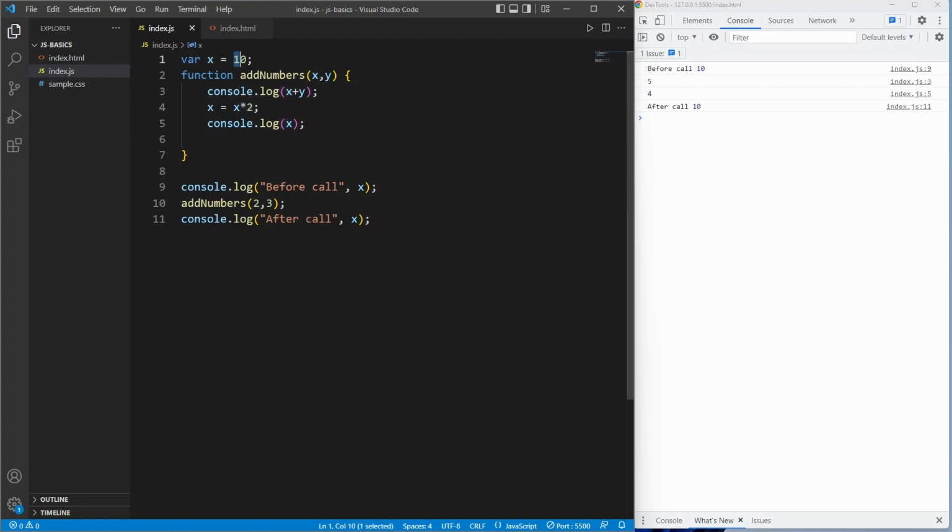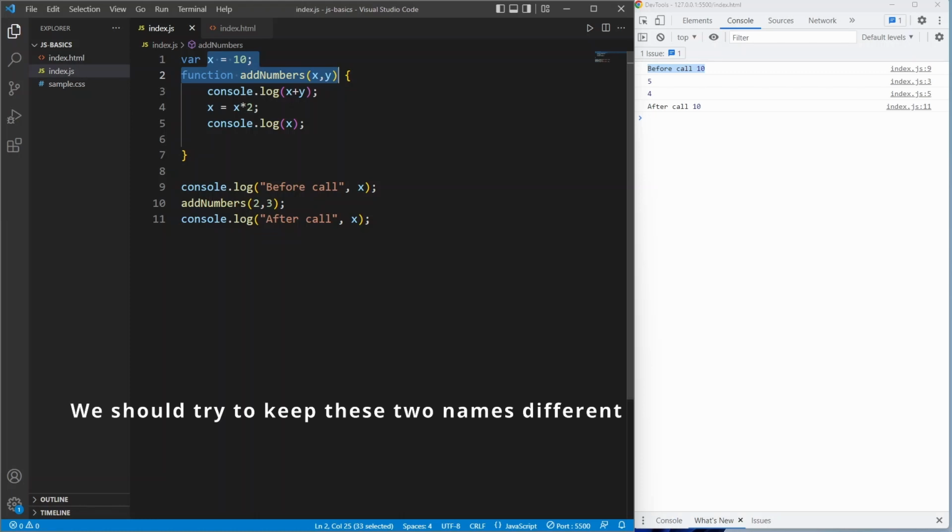But the original value of the global variable is not affected by this calculation or this expression. So even after calling this, the value of x remains the same, which is 10 before and after the call. That means that the scope of parameters is limited to the function itself. So they are local to the function, whereas they can still use the global variables. This is not a very ideal situation. We should not be in such a scenario wherein you are using the same name for local as well as global variables.